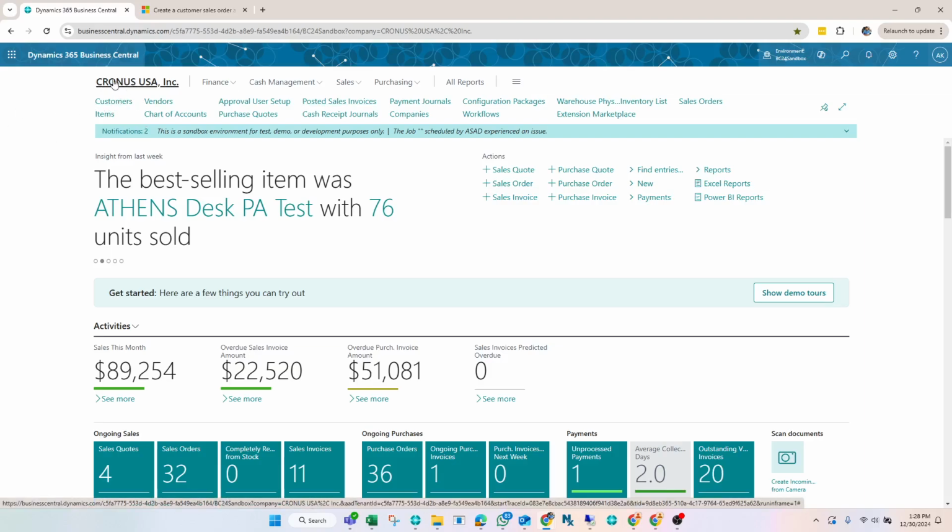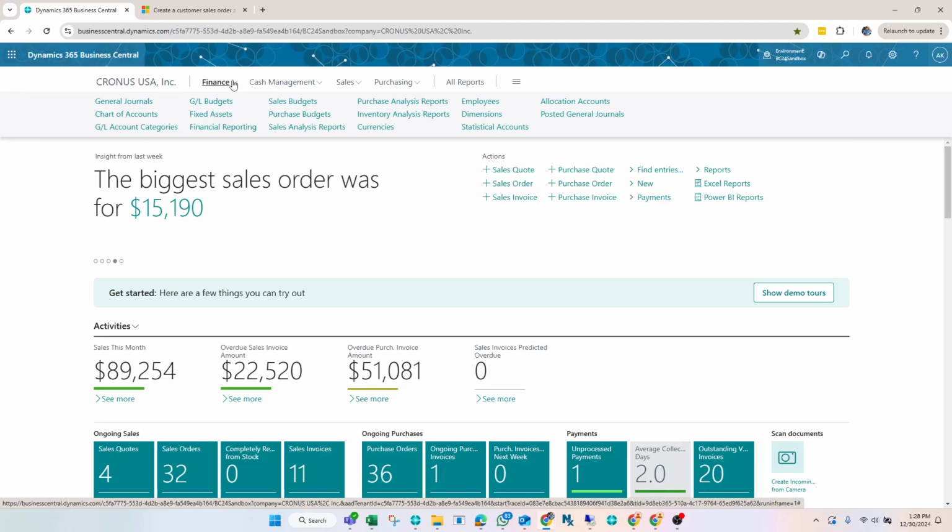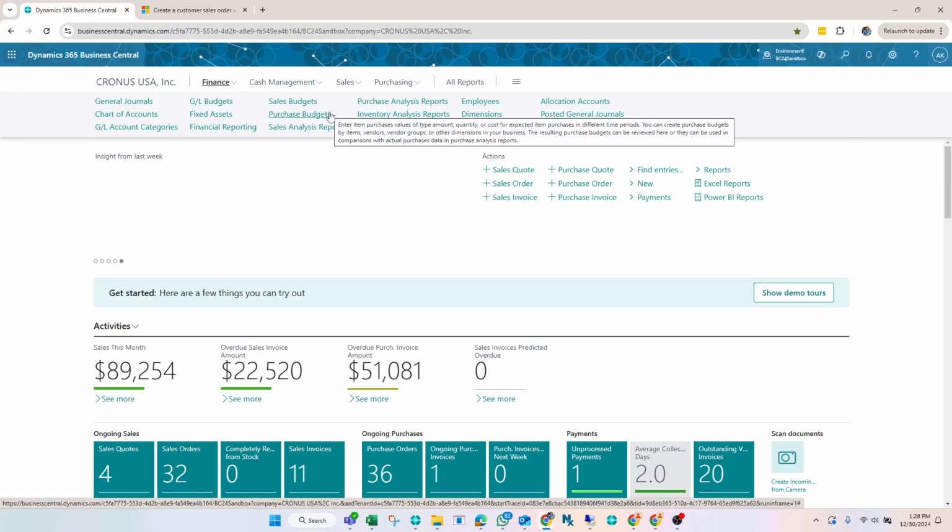On the top, you would see your company name. Next to that are the modules. These are grouped based on your business processes, like finance, sales, purchases, and inventory. You can expand and collapse these sections to access specific functions.